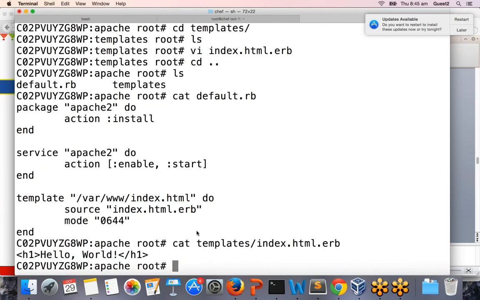So think in a way, right? It's an ERB file. ERB is an extended Ruby file, but are we specifying any Ruby content here? No, we are just specifying a plain HTML tag. The tag is h1, heading 1 tag, and the content of the tag is hello world. That's all. Though it's an ERB file, a Ruby file, we are not specifying any Ruby content here.